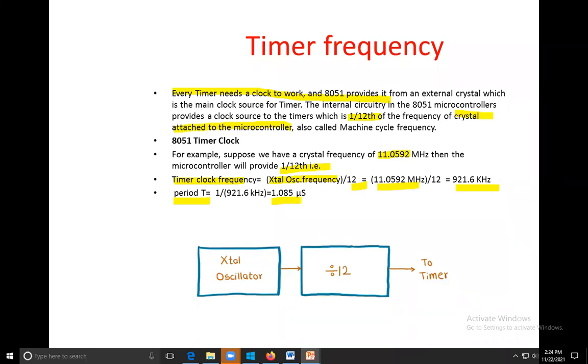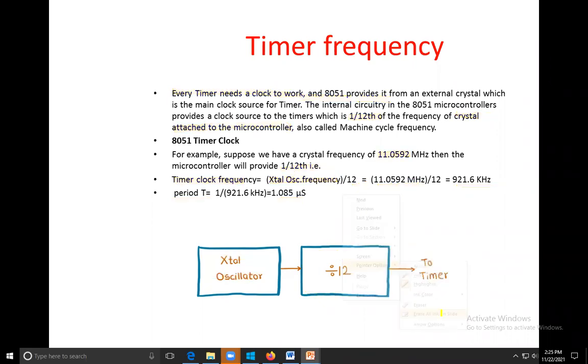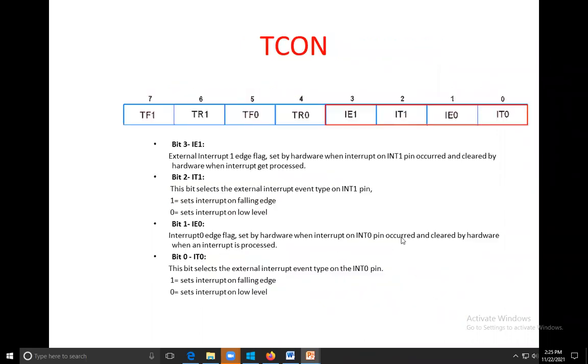This period is required for your calculation for designing a square wave. The square wave has a frequency, and you have to convert this frequency and match it with the clock frequency to create the square wave. In the diagram, the crystal frequency divided by 12 gives the timer output, which is the timer frequency.